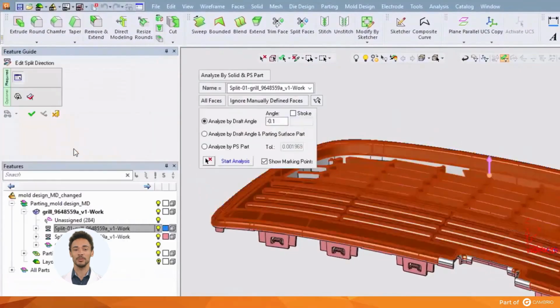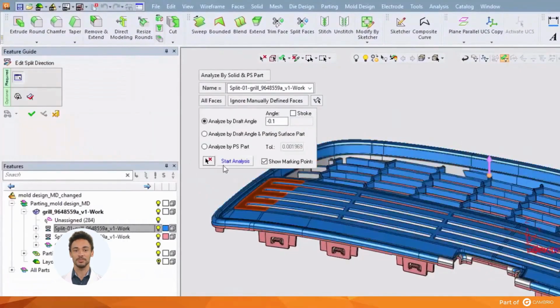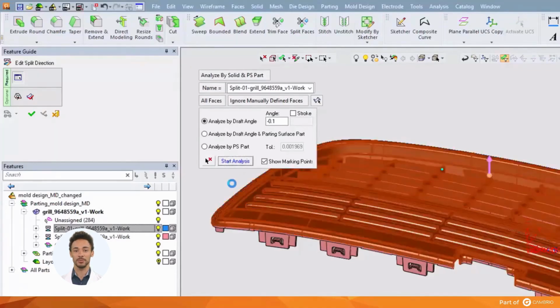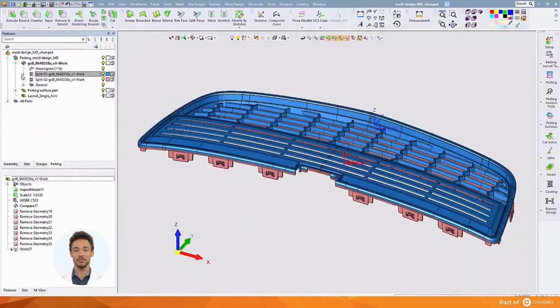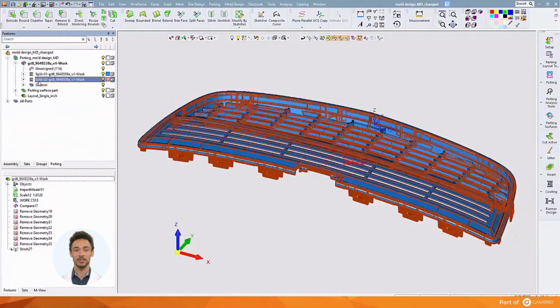We want to keep the same pull direction that we used before. In this case, Z positive. But we'll have the system now look back through all these faces again and recalculate what it sees in that pull direction. And then of course we will do the exact same thing with the core direction.